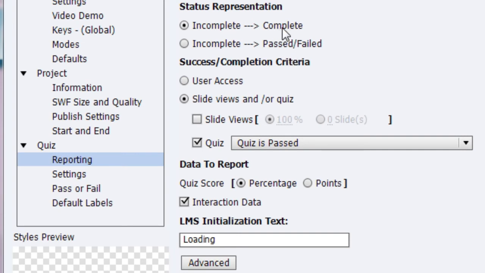For now, I'll just leave it at complete. Down below, you'll see the actual success criteria, and this is how the solution knows that the course has been completed. You can, for example, choose just user access. If you chose just user access, then as soon as the user accessed the course and reached the amount of the course that was specified here, automatically that learner would be given credit for user access.